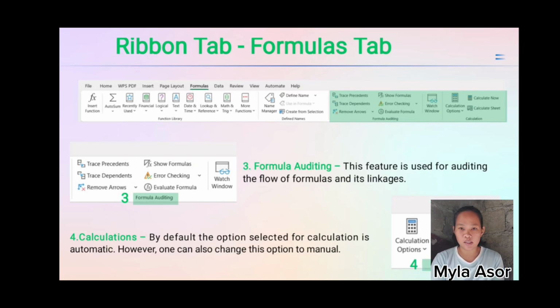And the last one is Calculations. This feature controls how Excel calculates formulas. By default, calculations are automatic, but you can also set it to manual if needed. So the Formulas tab is an essential tool for anyone working with Excel formulas. It provides a wide range of functions, helps with formula management and debugging, and gives you control over calculations.